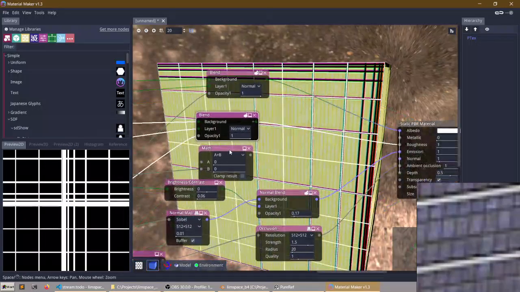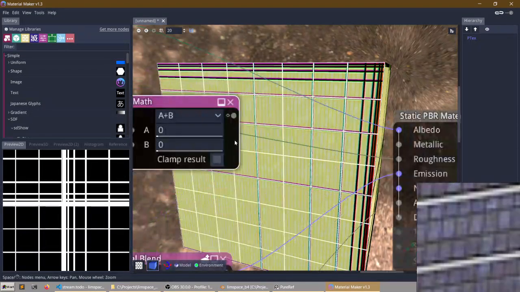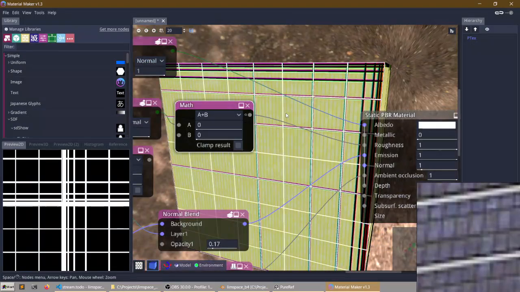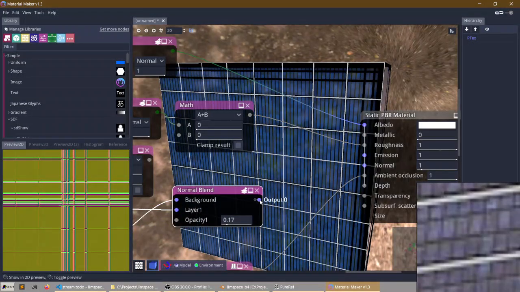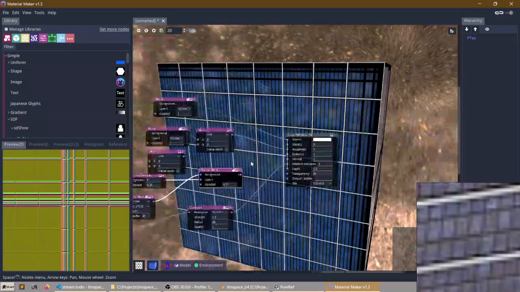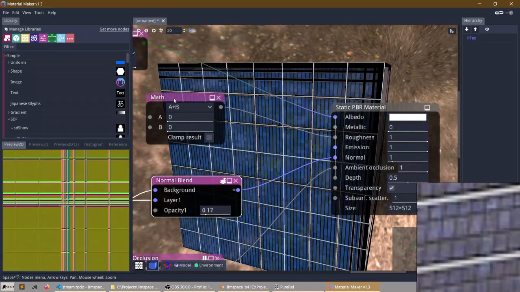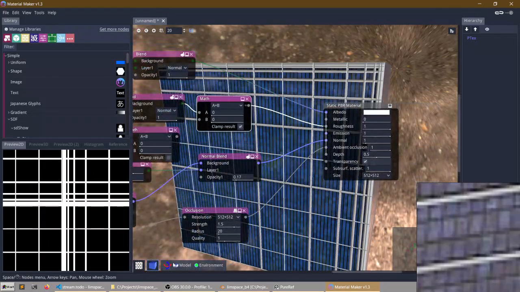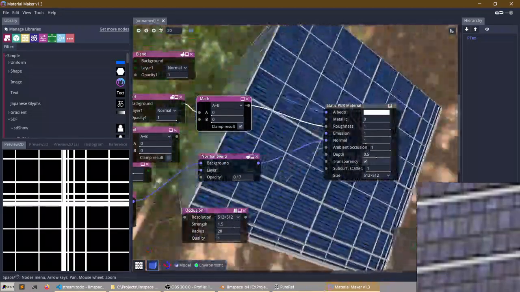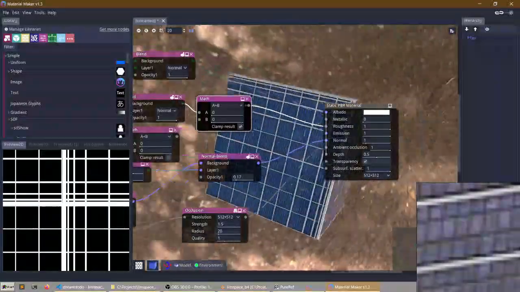Okay, let's clamp the normal. That plus 0, but clamp. So yeah, let's put it in the roughness. What did I do now? I put it in emission accidentally. Okay. Normal. Clamp result. There it is. Yeah, because I wanted to say, in Godot, in Material Maker, it's not clamped by default.